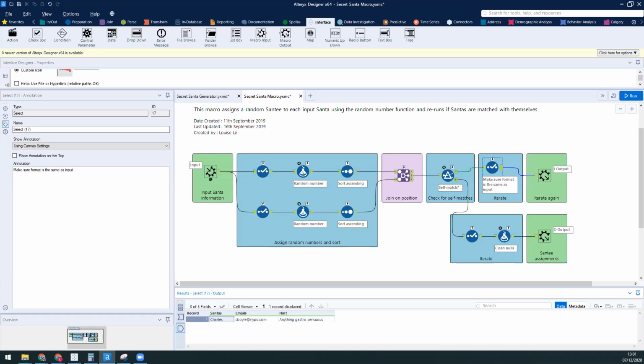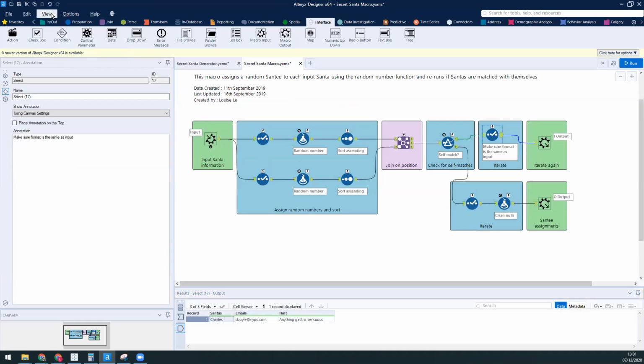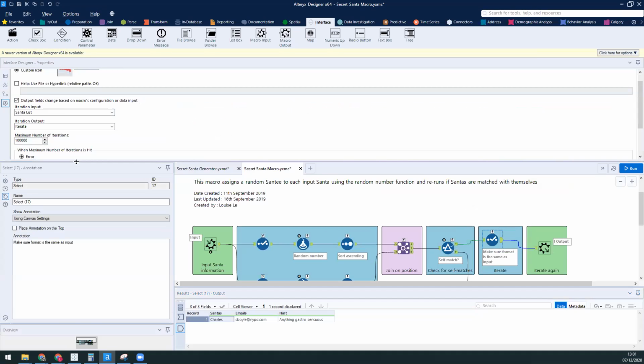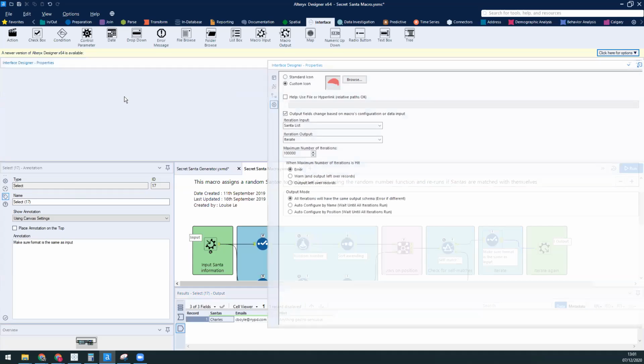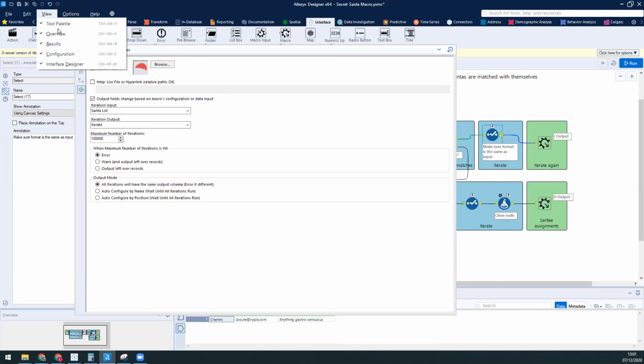So we have got another question, Louise. Could you go back to how you got the interface designer up again? Yeah, of course. So View and then Interface Designer. I've already got it ticked, so let me just untick that and then bring it up again. Mine comes up right here. So View, Interface Designer. Thanks.